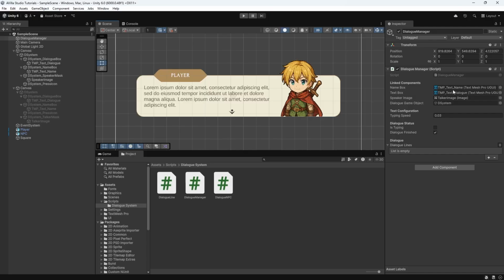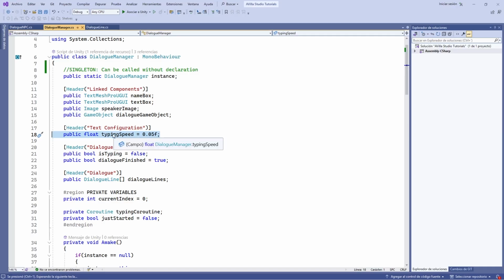At this point, it's a good idea to go to the inspector, select the Dialog Manager and assign these references. So, text dialog will go in the dialog box, text name in the name box, speaker image in the character portrait, and dialog game object will be the parent object that contains everything. Next, we need to configure the speed at which the text is displayed.